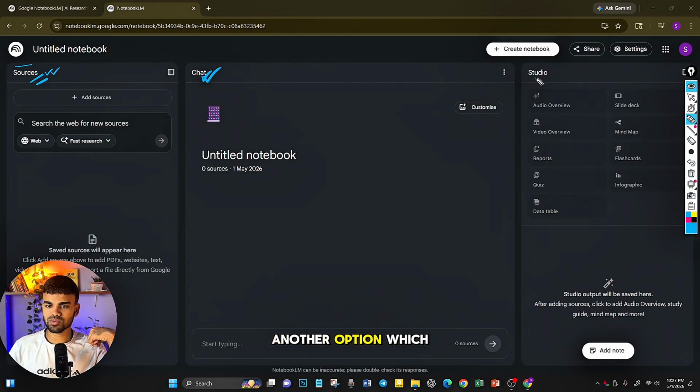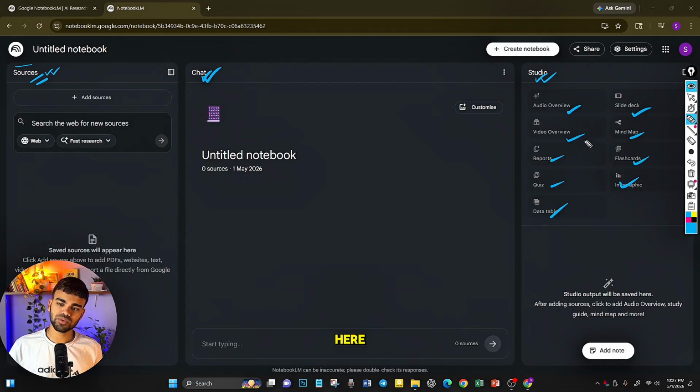And here is another option, which is Studio. The most important portion of NotebookLM is this. We can generate an audio overview, slide deck, video overview, mind map, reports, flashcards, quiz, infographics, and data table from here. This option will help us a lot based on our sources. So I hope your basic idea is clear.